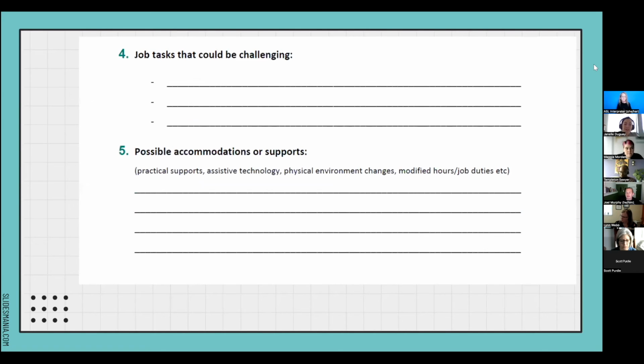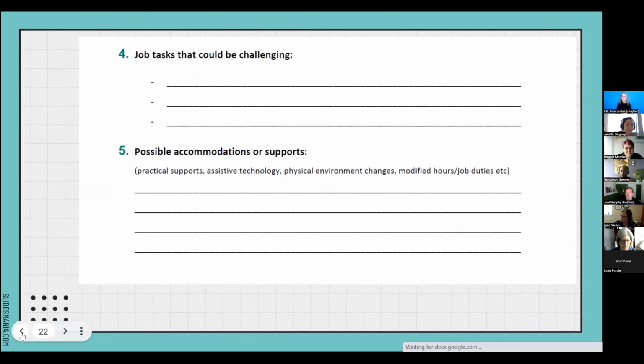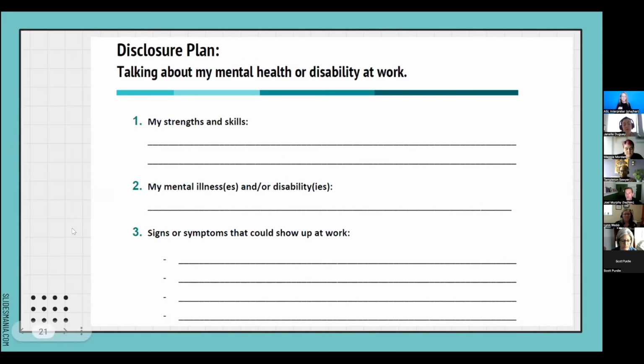So I want to draw your attention to, sorry. So yeah, the signs or symptoms that could show up at work. This is a really good conversation starter because youth may think, as someone mentioned in the chat, that their mental illness doesn't show up at work at all, but actually in conversation, you discover that it does. So here's where you can help the youth come up with some signs or symptoms that could show up at work.